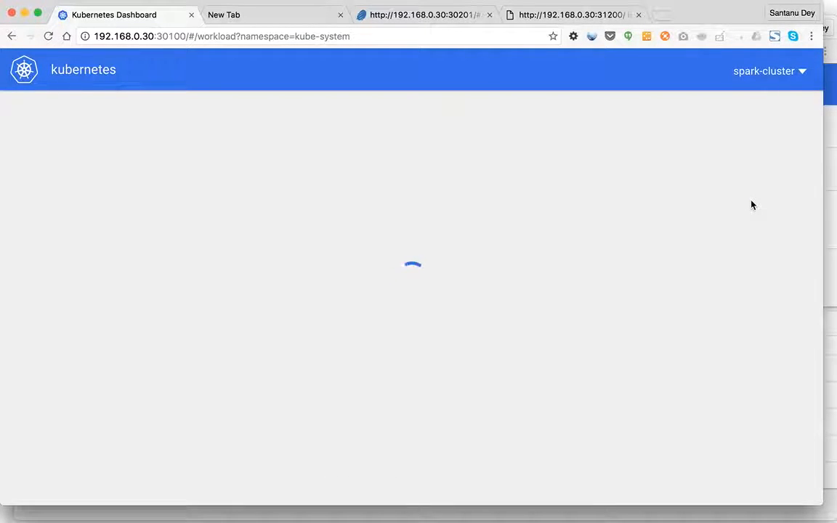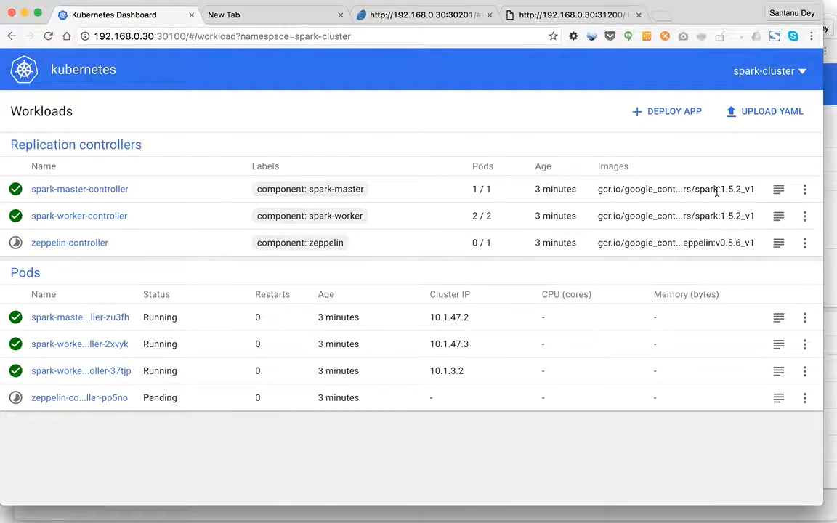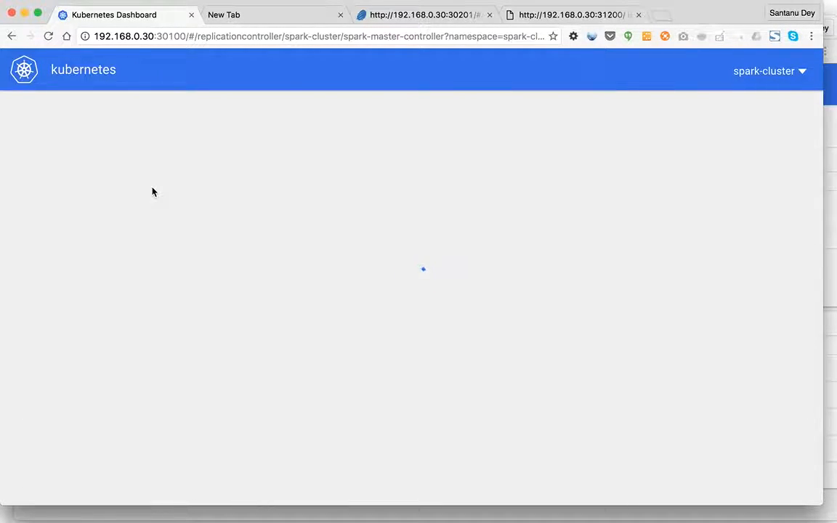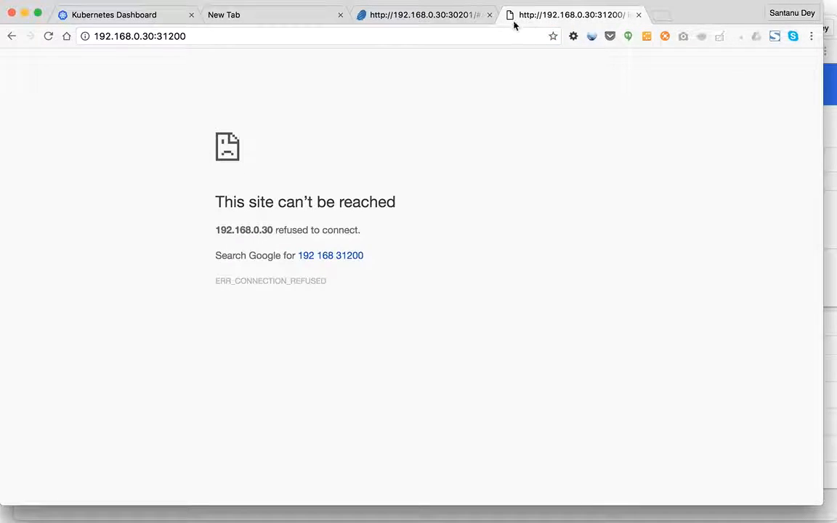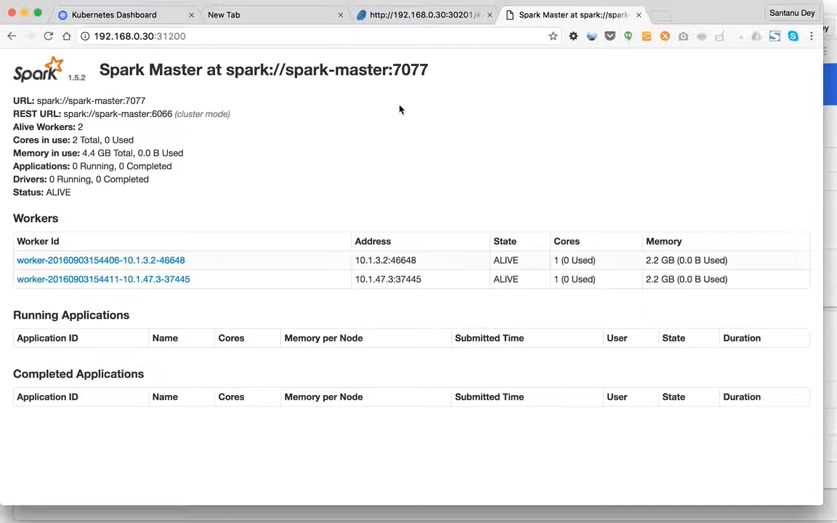And let me now go to the Spark cluster namespace. You can see in the Spark cluster namespace, I have the two worker pods and one master controller. If I click on them, I'll get into the details of this. So right now my master should be up. However, the web UI is still coming up. Some of the services take time to get started. Let me check if I can bring up the Spark web UI. Yep, it's up. It's now showing that there are two worker nodes that are in alive state.